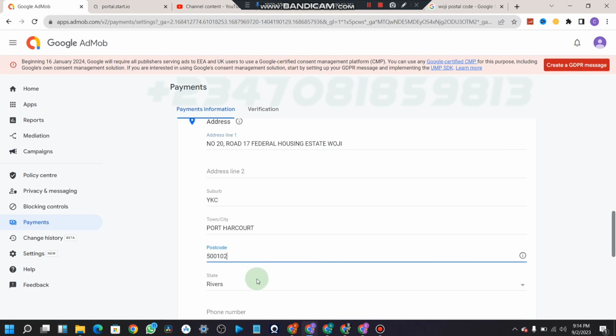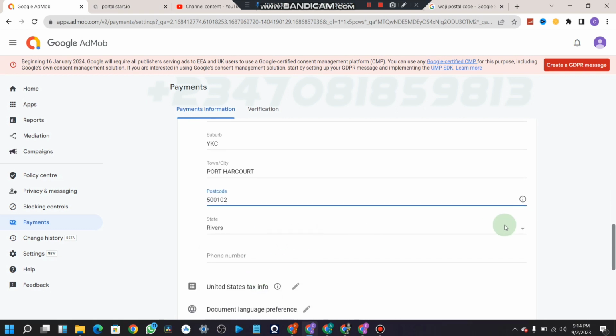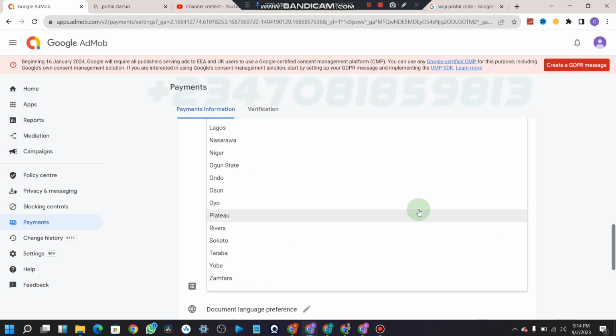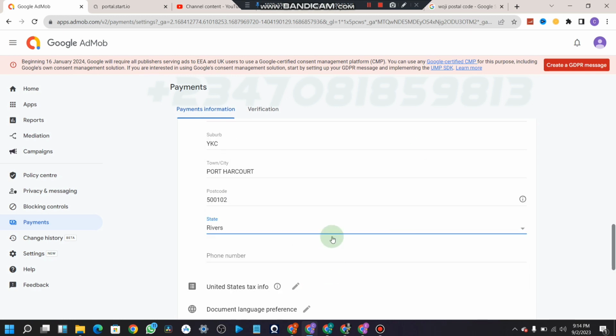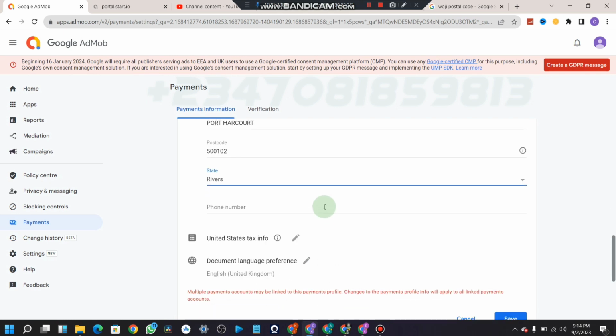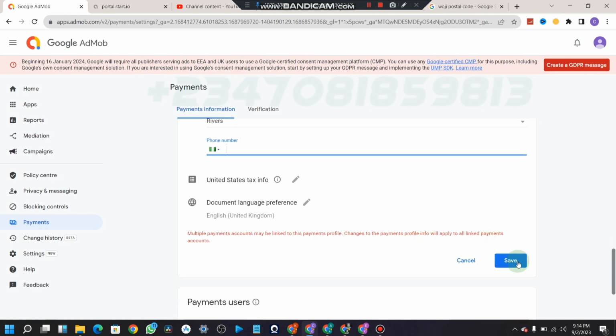Now the next one is the state where you're from. You can make use of this arrow here to select the state where you're from. So this is Rivers, and the phone number, you can either put the phone number or you ignore it. It doesn't matter. So when you're done, just go ahead and hit the save or submit button, depending on what's showing on your account. So go ahead and hit it.